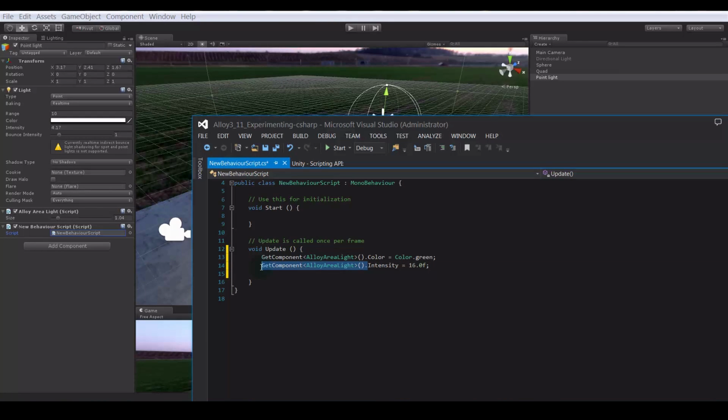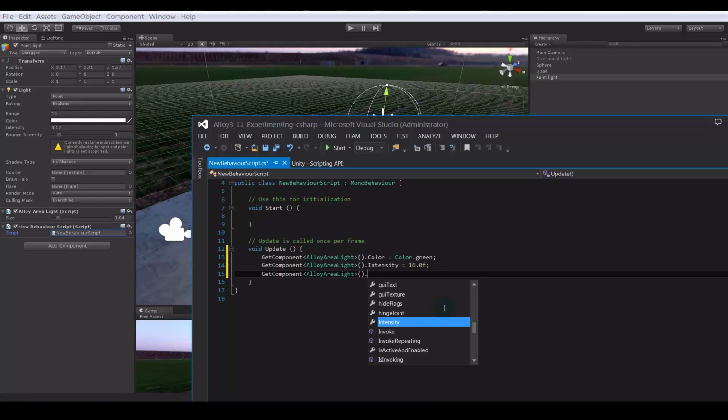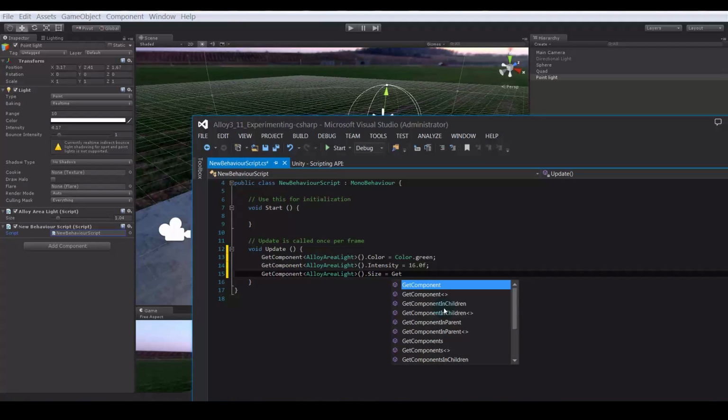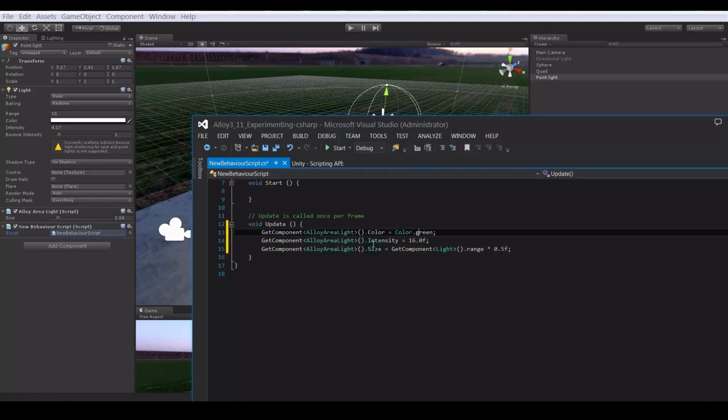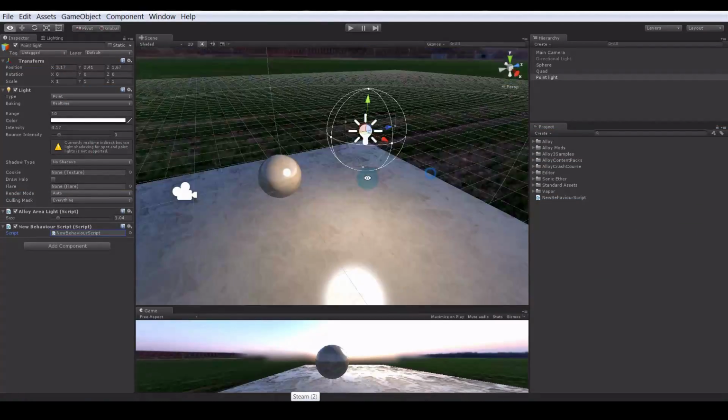And similarly, GetComponent, dot size. You know, I could do something like, say, GetComponent Light. Obviously, you should be caching these, but just for example purposes, beautiful. So something like this during Update would set the light's color to be green, its intensity to be 16, and its size would be exactly half of whatever you had set in its range. So that's playing around with lighting in Alloy.